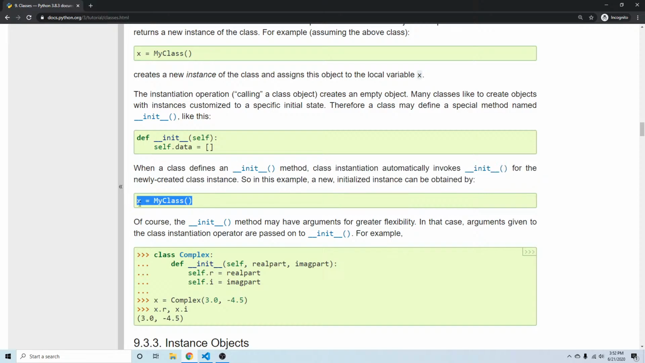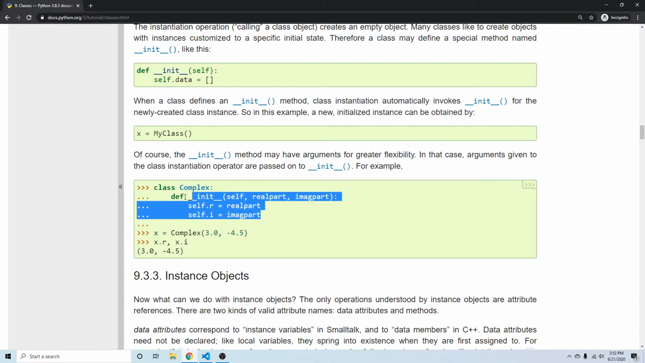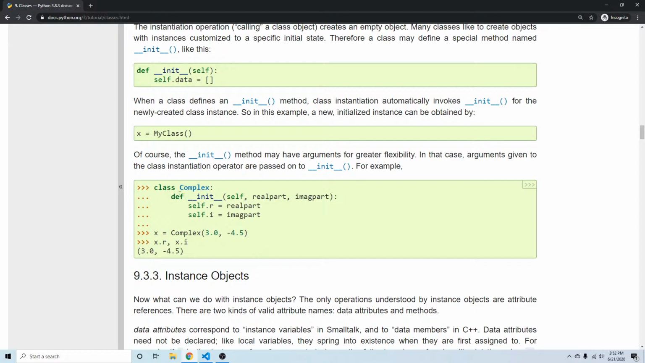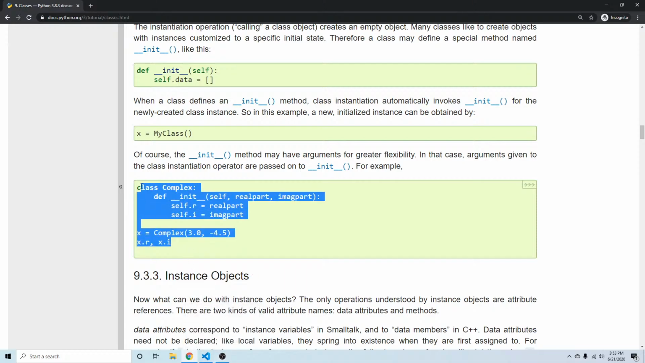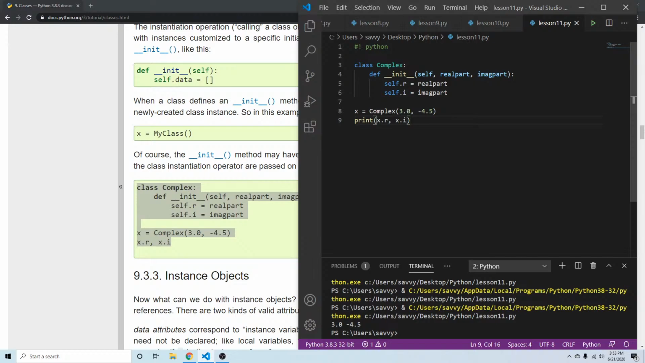So when you instantiate the class my class, then __init__ gets executed and it creates some sort of initial state. So let's go ahead and use this example real quick and check it out. So I have this. I'm just going to copy this over and let's run this. And what I want to do is print these out. And you can see we get 3.0 and negative 4.5.